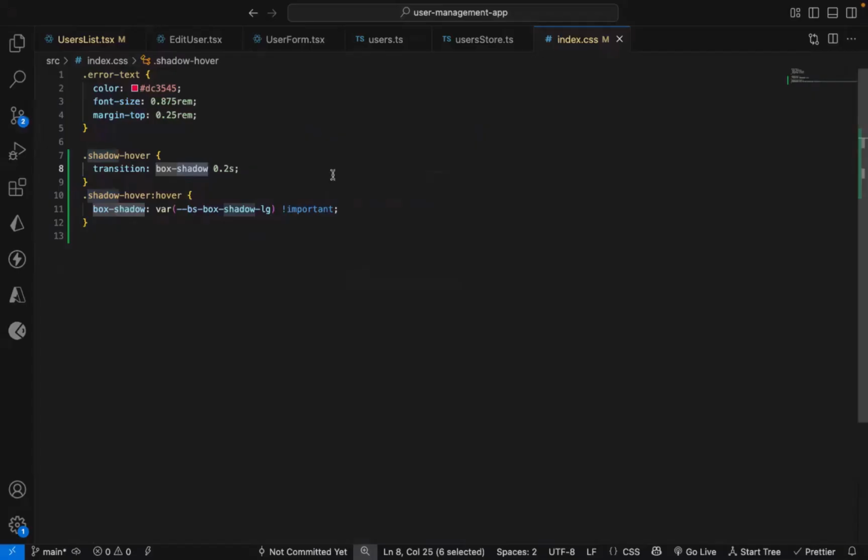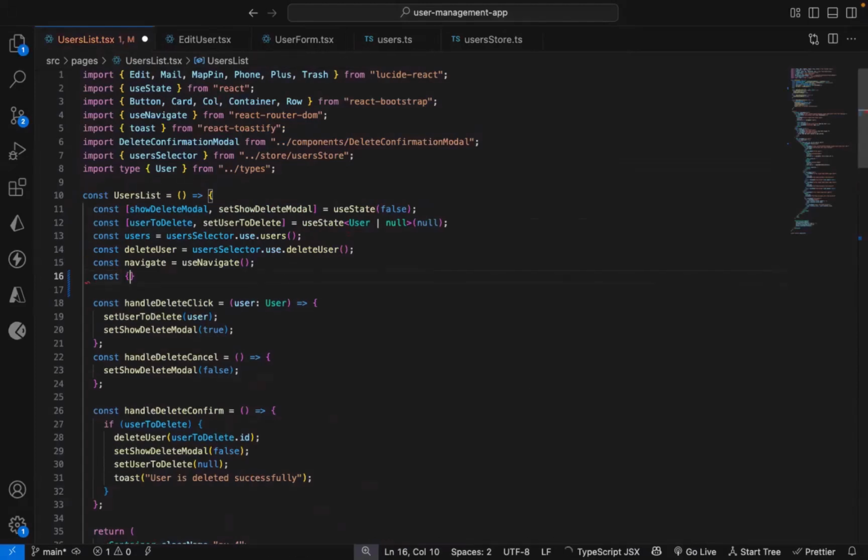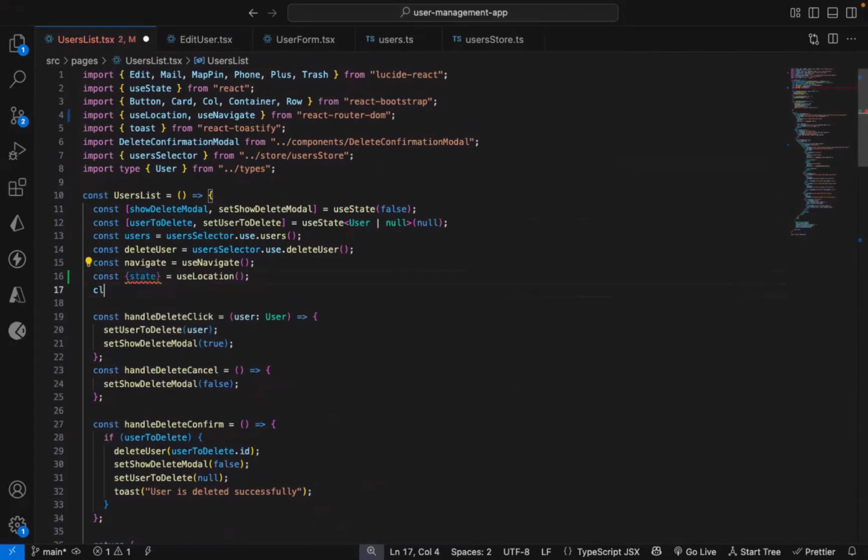So how do we do that? For that, we can use the state property of useLocation. So I can use location. By default, whenever you are using routing, you will get some state property. So let's see what it contains. Anytime you want to share some information with the next route when you are using navigate, you can use this state property to pass more information. So I will print this state.